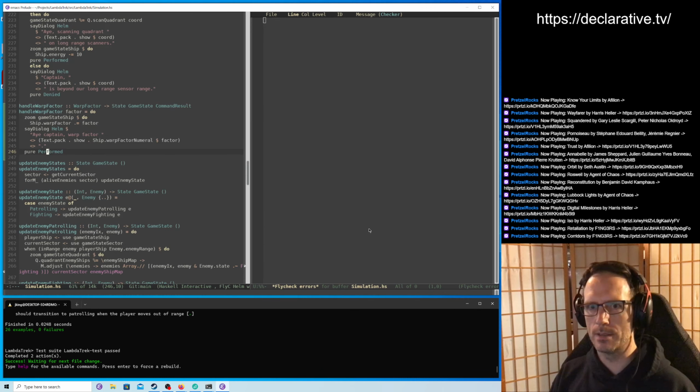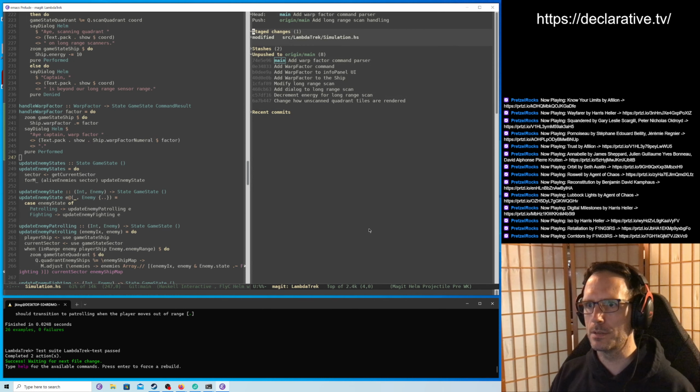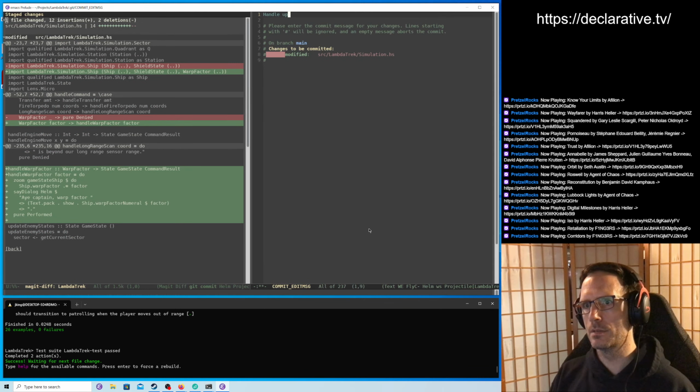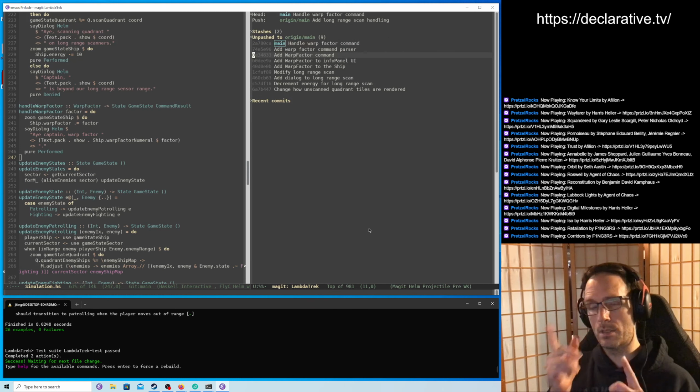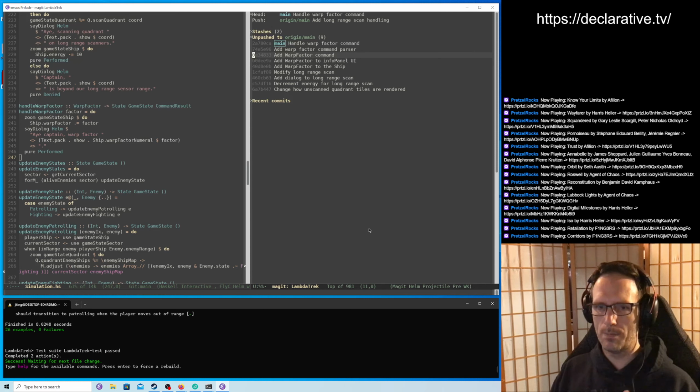Okay, so let's add that as well. Boom. Added. Commit. Handle warp factor command. Okay, now we can set the warp factor. And now we can actually do warping, because we need the warp factor value to determine how much energy it's going to use and how many turns we use to get there in our equation. So with that, let's go add warp.